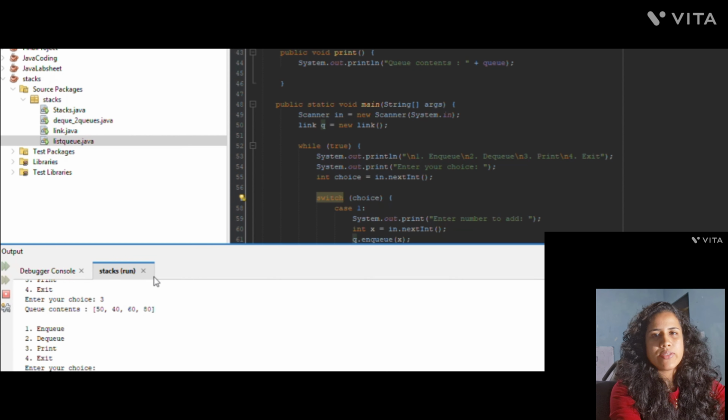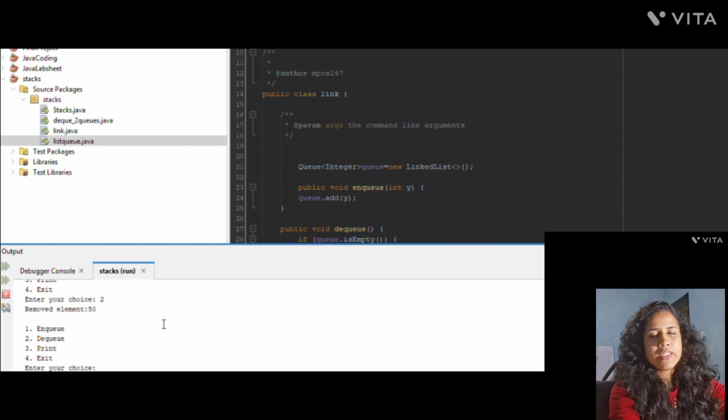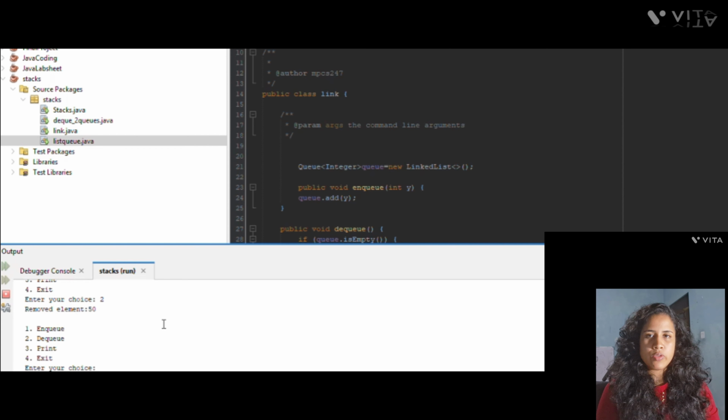There are some other ways we can implement queues without using libraries, or from scratch. So I hope you got the idea of how to implement a queue using linked list.